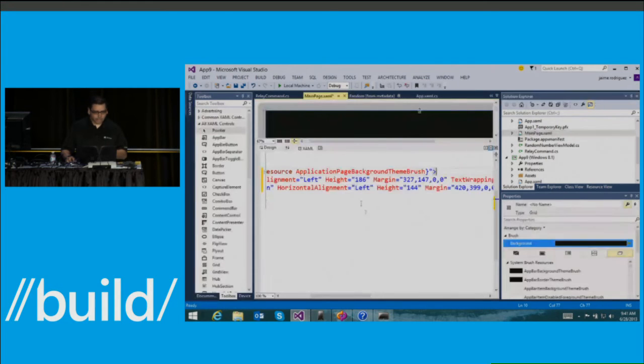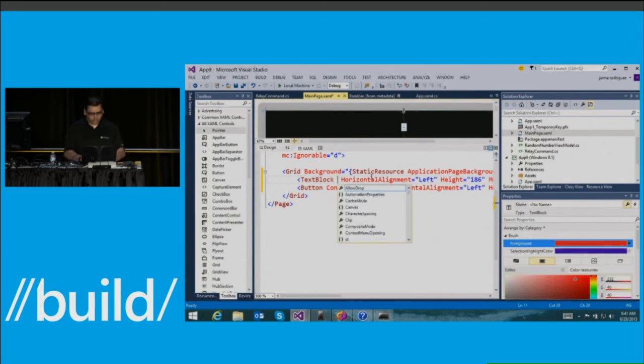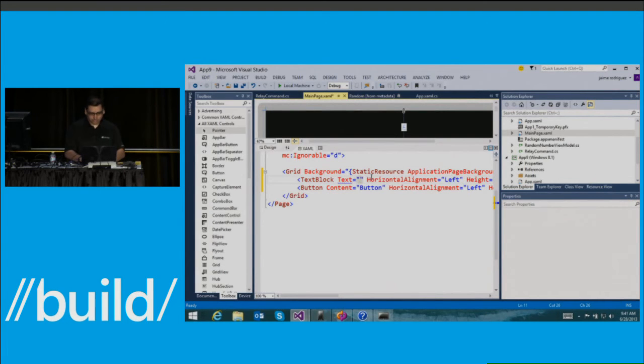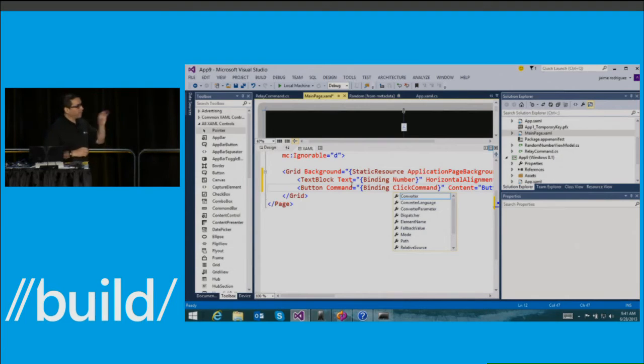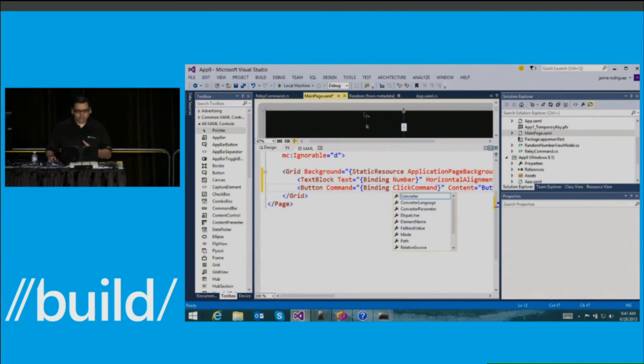So I'm coming back here, and I'm going to say, on the text box, look, your text is coming from a binding to a property named number, right? And then on the button, I'm going to say your command is coming from a binding called click command. So I went to my view and I just told it, hey, here's what's going to drive you, right? And all I did is create bindings. I didn't write a whole lot of code. I have my view model over there. That's where the code is.